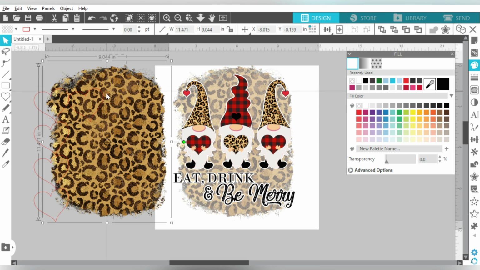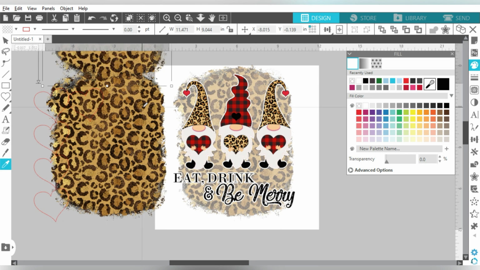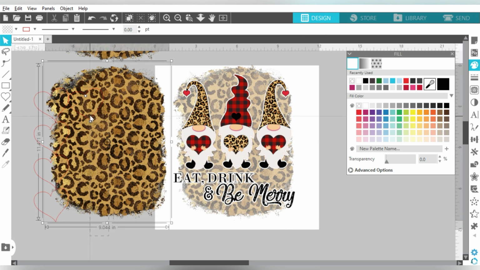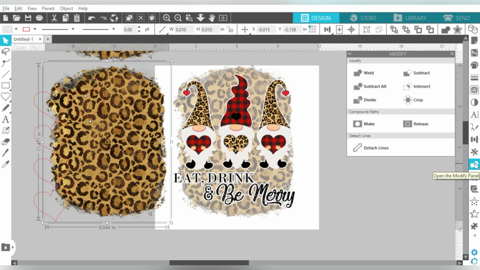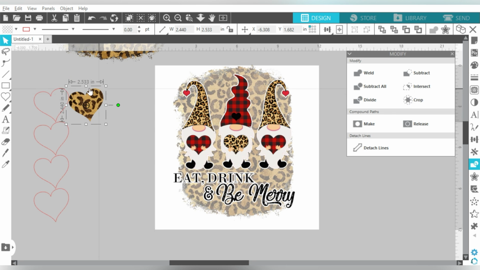I'm going to use my drag box. I select the pattern, and then, you know what, let's create a duplicate of the pattern too. I select the pattern, and then I select the heart, and I have a modify panel, and I'm gonna choose crop. All right, boom.